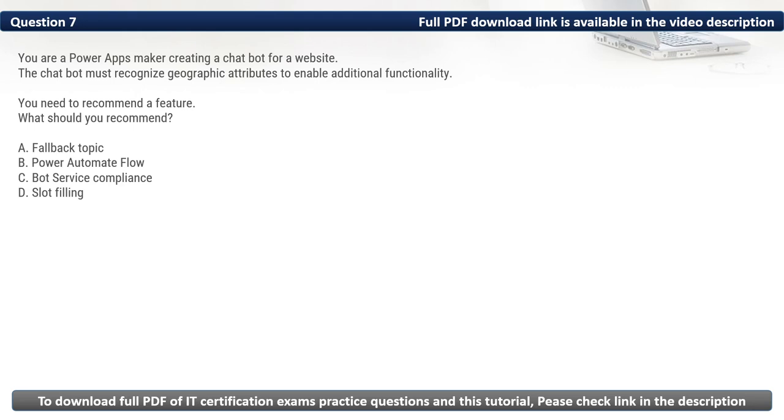Question 7. You are a Power Apps maker creating a chatbot for a website. The chatbot must recognize geographic attributes to enable additional functionality. You need to recommend a feature. What should you recommend? Firstly, let's eliminate the incorrect options. We have A, fallback topic. It handles unrecognized inputs but does not manage attribute recognition or data collection.